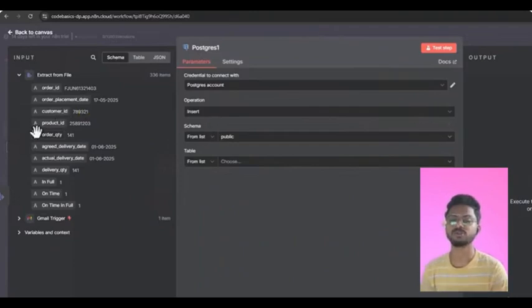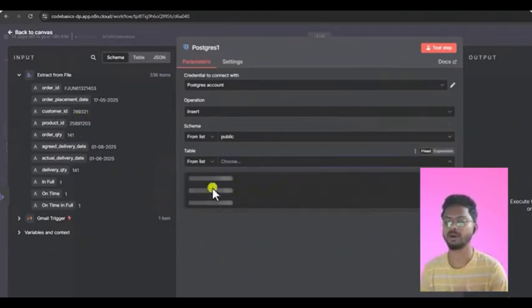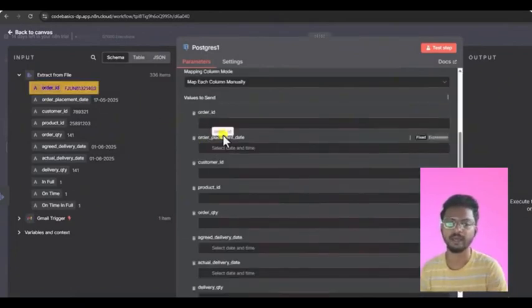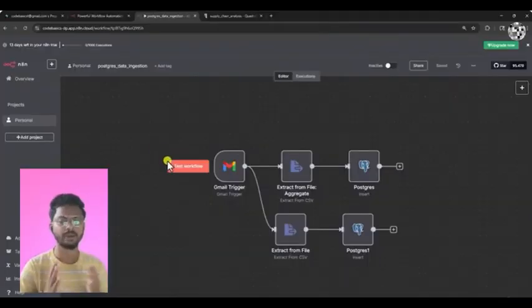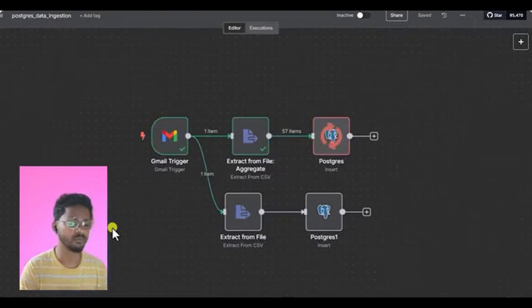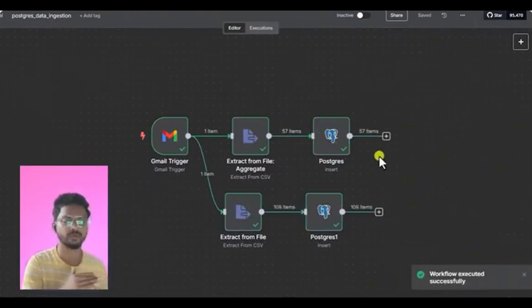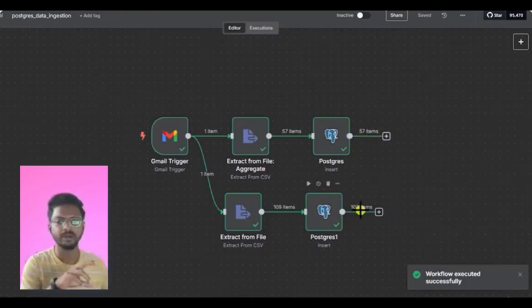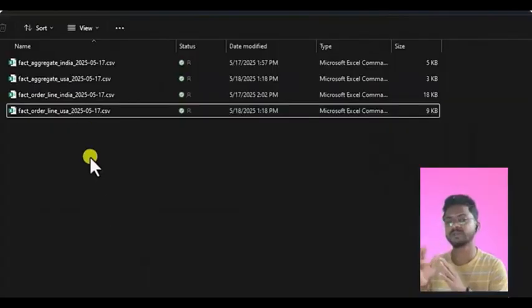And now we have to choose our file. Like in our case, the file name is fact order line. Then we have to map these fields like we have already done. So now back to the canvas, and here you can test the workflow. If we click on test workflow, it will test both the workflows. Like it will go from Gmail trigger to extract file, then extract file to Postgres database. So it will do the things for both the files.